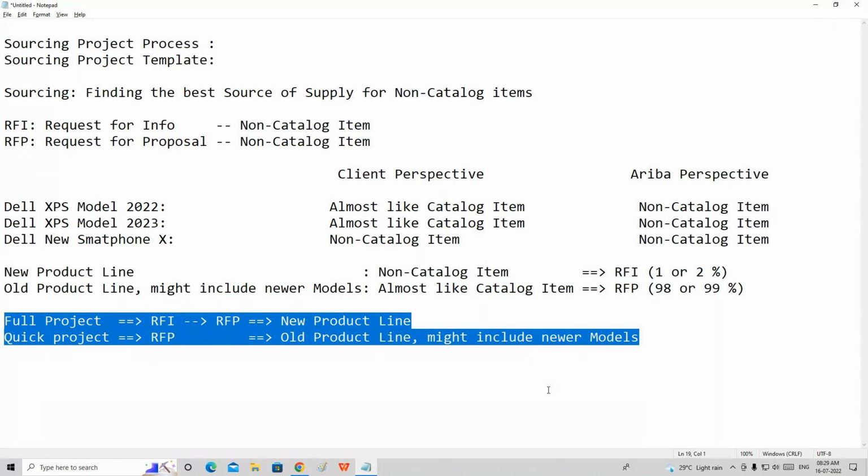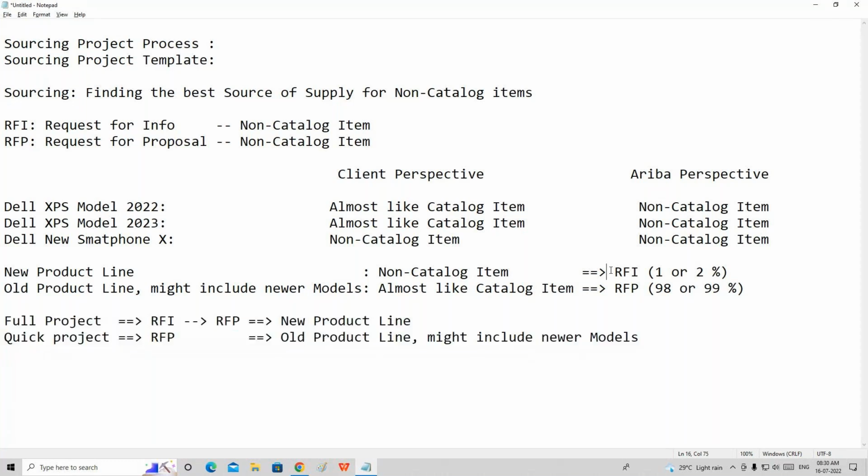If this is not clear, then I will ask you: in which template will you do the configuration, RFI or RFP? Majority of Ariba consultants will say RFI and RFP. Then I will say, your client, who is going to use RFI for 1 or 2%, is going to ask you to create 10 templates for RFI, and for RFP they will ask you to create 2 templates. How is that possible? The process which will be used 1 or 2% of the time, they cannot ask you to create 10 templates for. And the process which they will use 98 to 99% of the time, they cannot ask you to create only 2 templates for. If somebody is assuming like this, they are wrong.